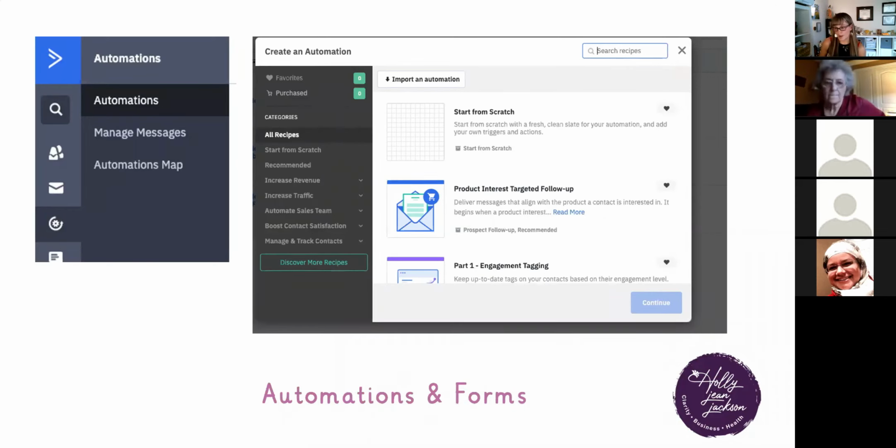All right, so that was campaigns completed. Now we have automations and forms, and they kind of go together because I don't really understand why you might have a form if it wasn't automated, but maybe that's just me because I'm techie.